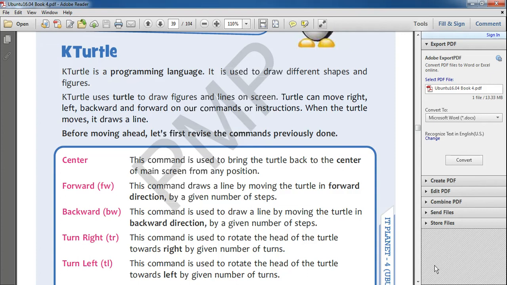So today we are going to learn a new language that is KTurtle. KTurtle is a programming language. Like when I have to communicate with any other person, then I am going to use any language like Hindi, English and Punjabi. Here also if I want to communicate to the computer, here also we are using languages, and those languages are known as programming languages.